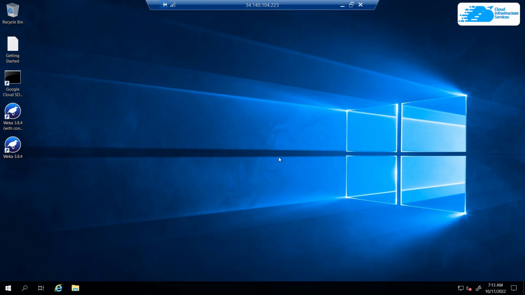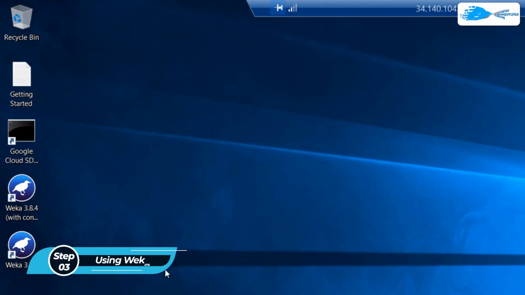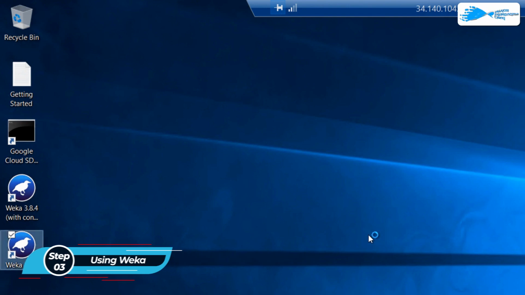Now Weka comes with two different options for the user interface. It has the command line interface and the graphical user interface as well, and both of these options are placed on the desktop for your convenience, so you can use the one that you prefer. Now this is not a tutorial about Weka, but we're still going to launch Weka and explore some of the options that we get with Weka. So simply click on Weka 3.8.4. This is a graphical user interface.